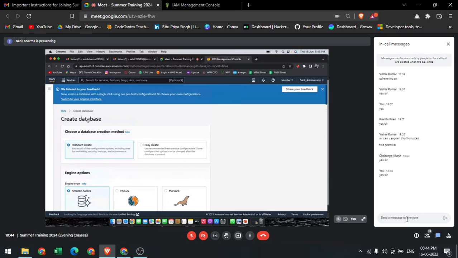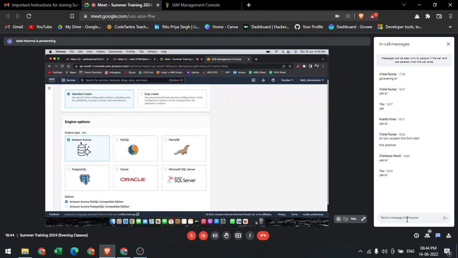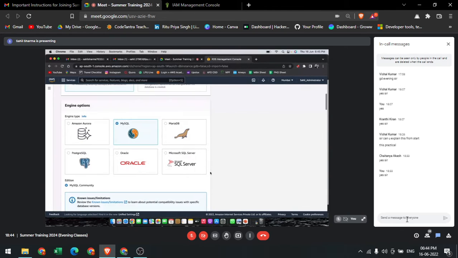So then the engine option. Which engine are you going to prefer? Amazon Aurora, we will see in the coming few lectures. But as of now, you need to keep in mind that we have MySQL, MariaDB, PostgreSQL, Oracle, Microsoft SQL Server. So we have a lot of options. As of now, I'm going to click on MySQL. Let's suppose I want to have a MySQL database.